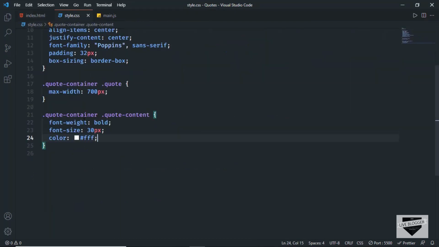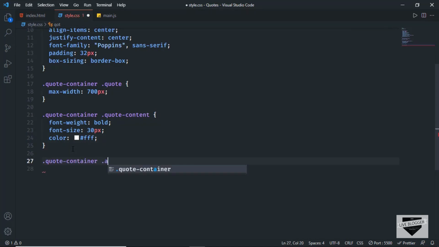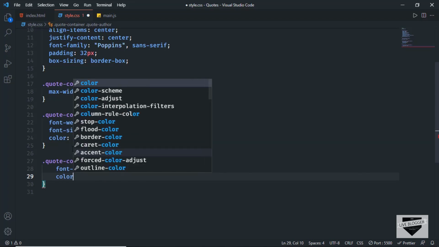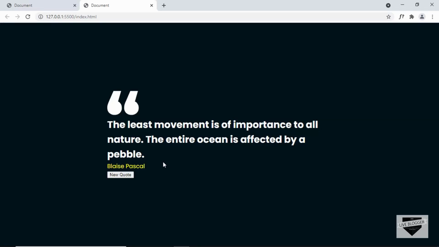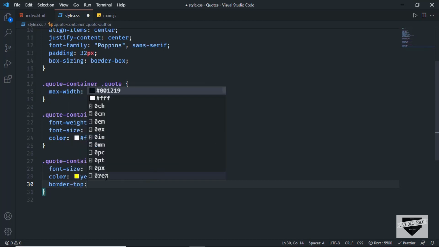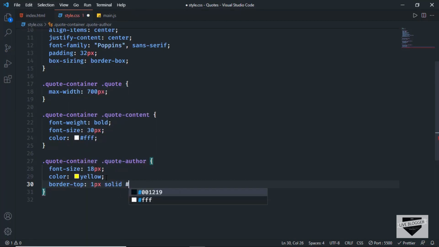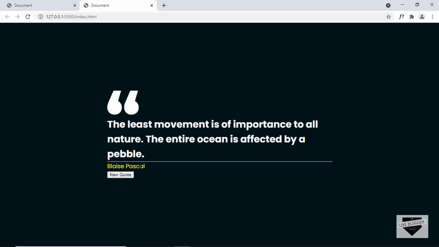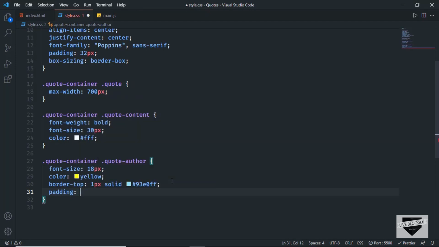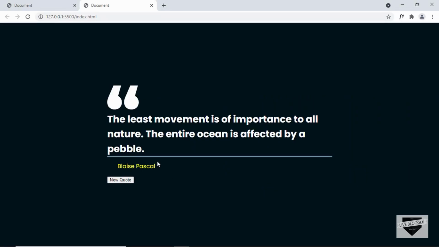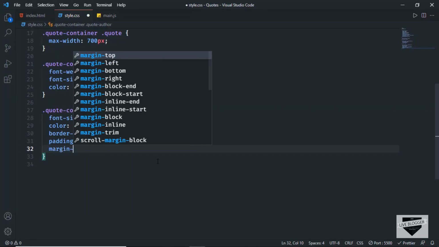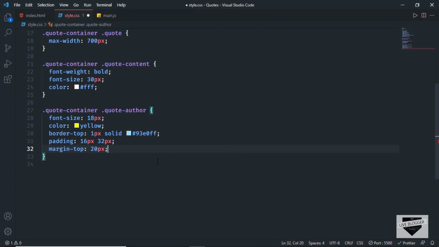So let's target that. So here just type code container code author, and for this we will set a font size of 18 pixels, and we'll set the color of the text to yellow, and we'll also add a border top. So let's type border top, and I'll just set it to 1 pixel solid, and let's set the color as 93E0FF, and we'll also add some padding. So let's type padding of 16 pixels top and bottom and 32 pixels left and right, and we'll also set a margin top. So let's type margin top, and I'll just set it to 20 pixels.